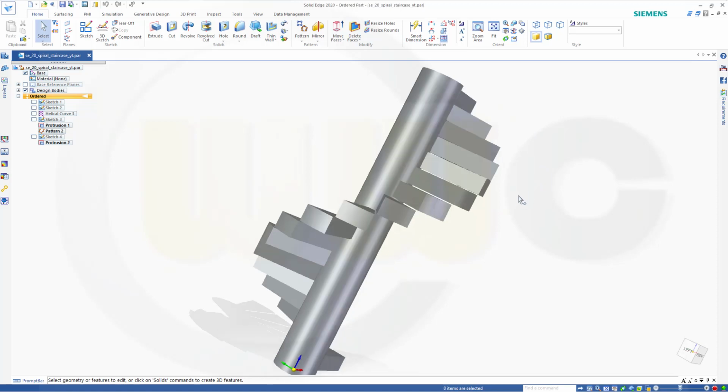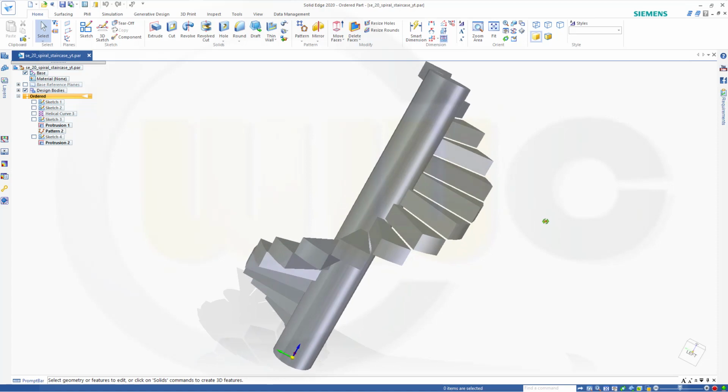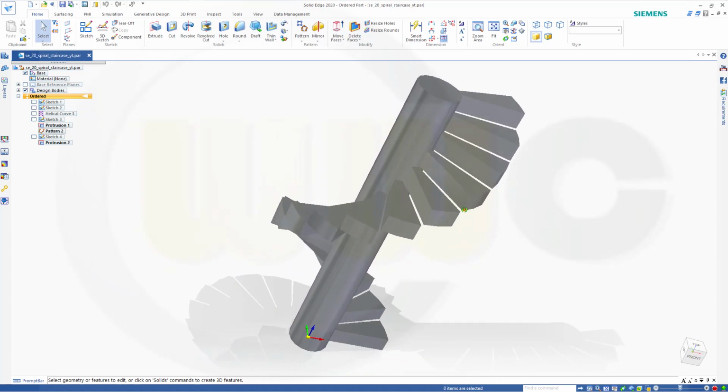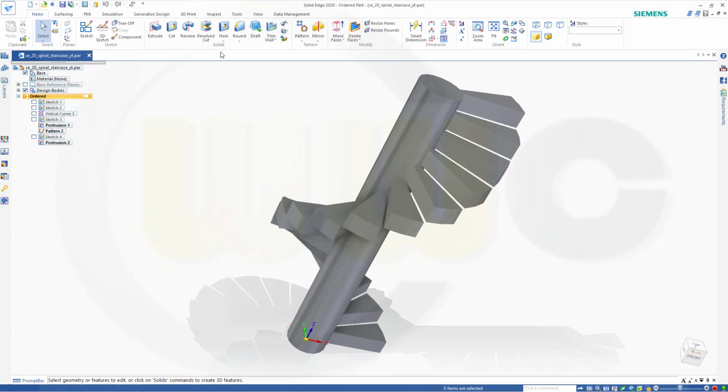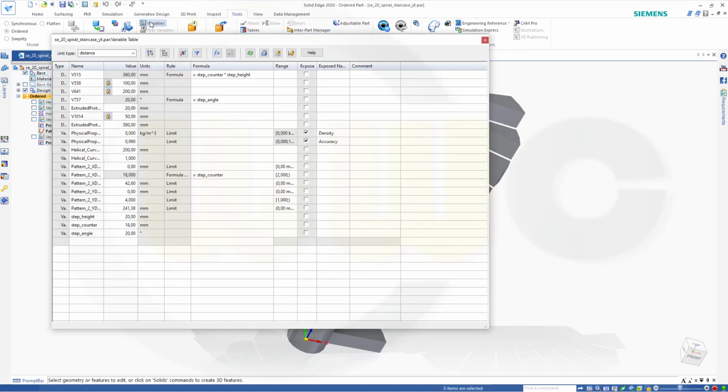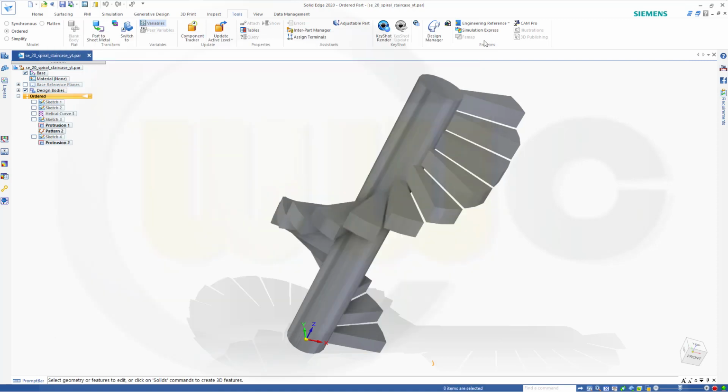I want to do that spiral staircase exercise in SolidEdge. It went pretty well, and I've also added some variables which can control that model in a certain way. So let's have fun with SolidEdge.